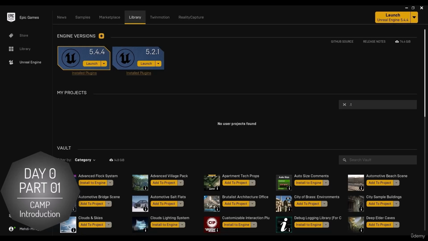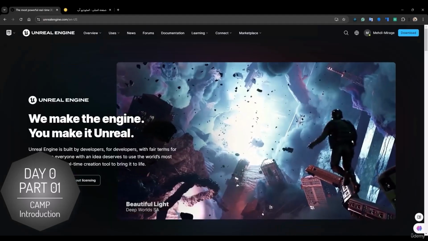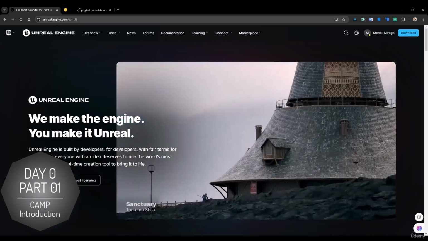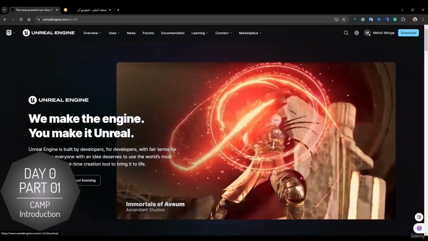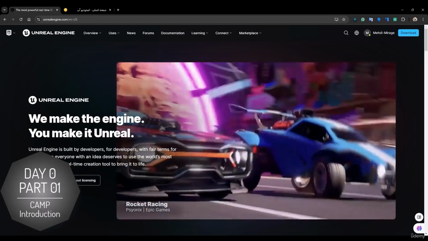The first point is that for access to Unreal Engine, it is best to install the Epic Games Launcher on your system. For this purpose, the best thing is for you to go into your browser, enter the Unreal Engine website, sign up, and then click the Download option. When you click the Download option, you download the launcher.